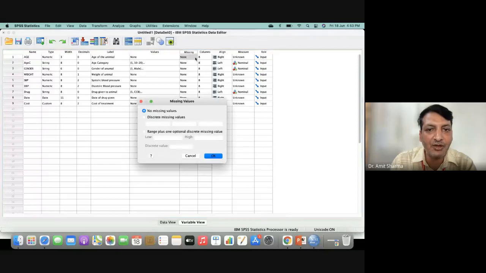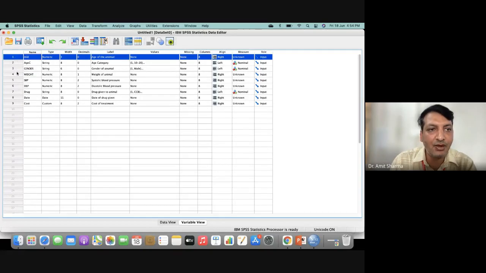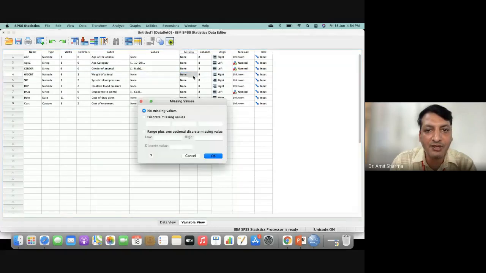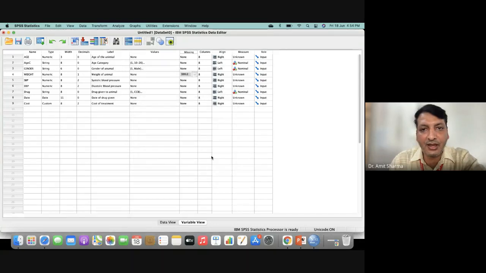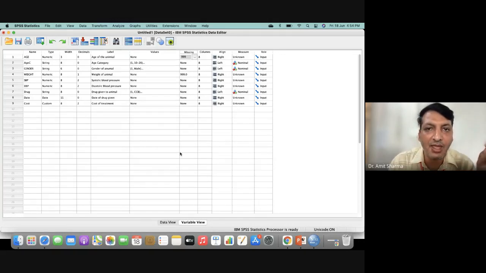For example, we have a missing value in age and we have a missing value in weight. So in the row of age and in the row of weight, we have to add the missing value. That discrete missing value will be 999, okay. And here also we have to show the discrete missing value as 999. See, it's not necessarily 999. If you want to keep it as 99 or 49, you can, but the universal standard says we should keep the missing value as 999.